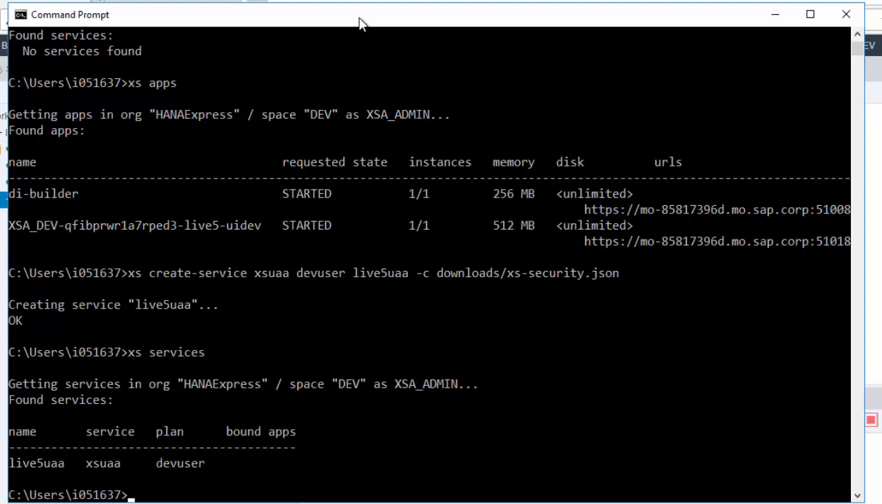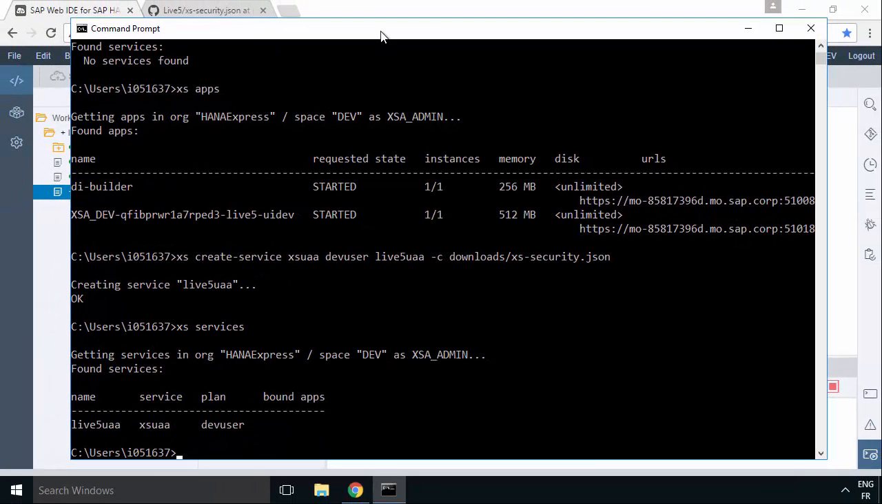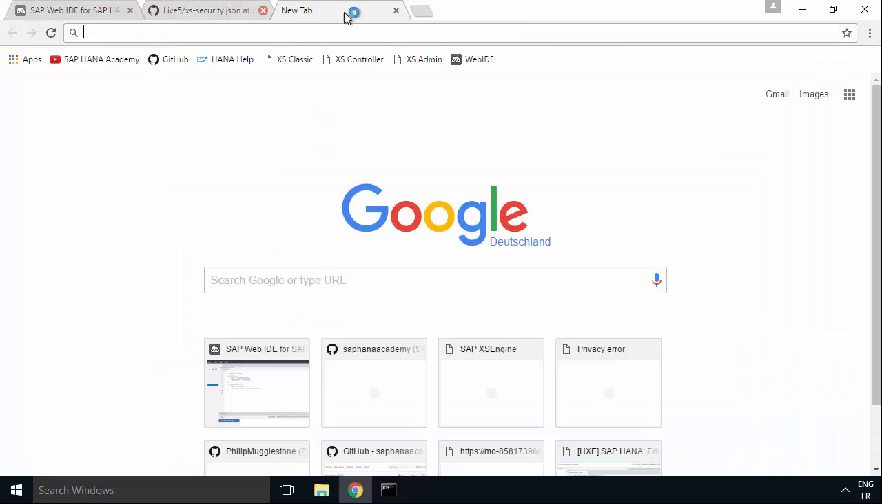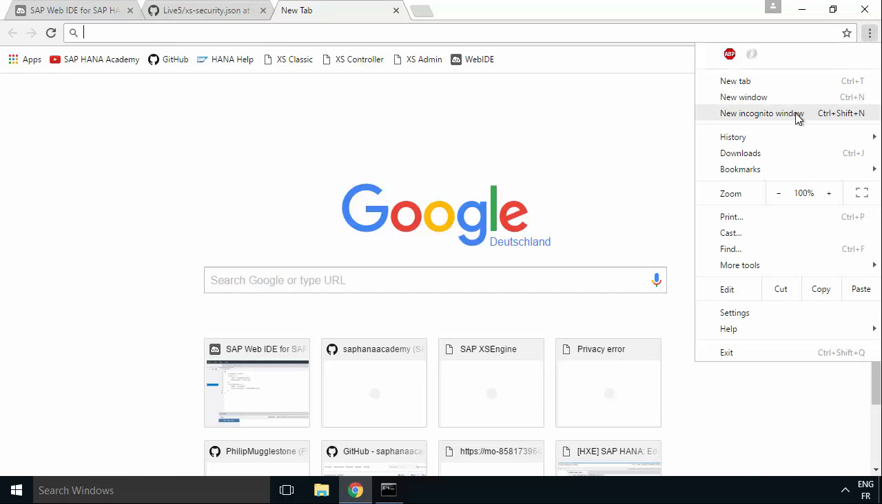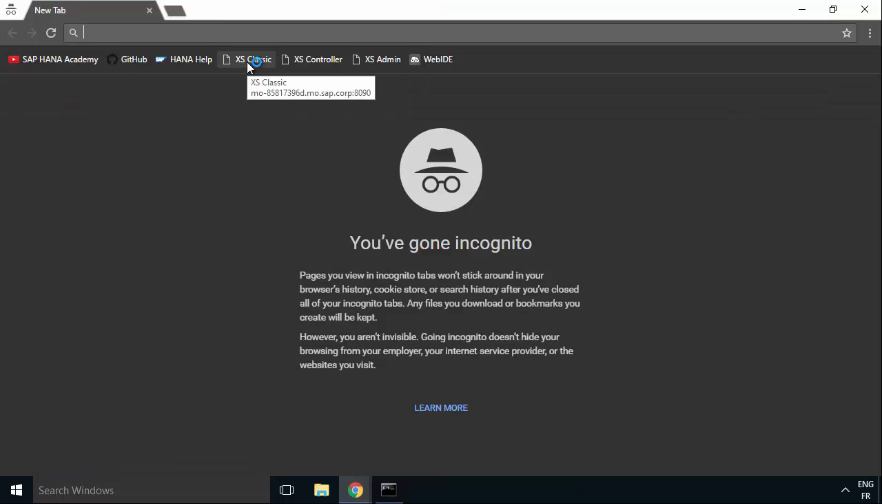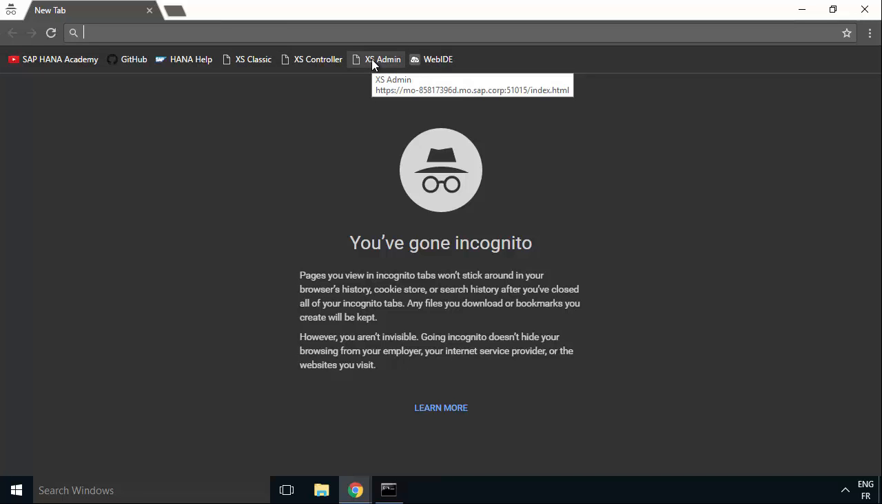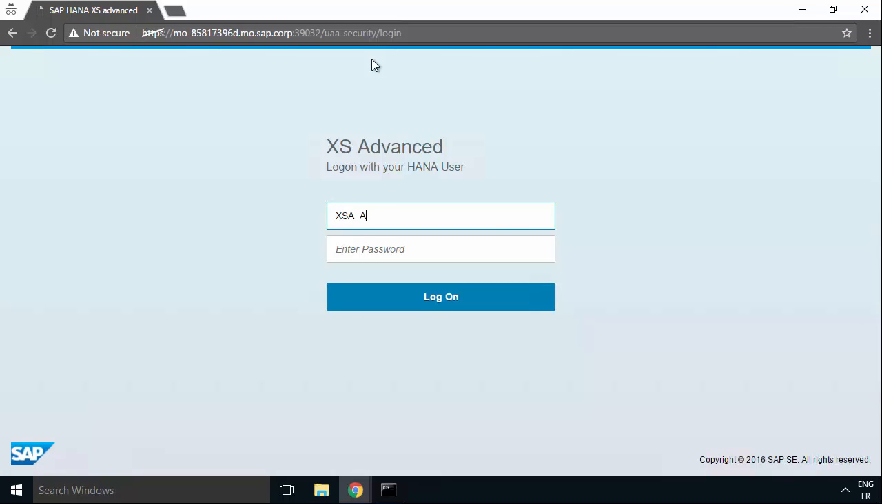So that's great. We've now created the service we need, but we also now need to actually assign rights based on that authorization service. And to do that, we're going to use the XS administrator. So again, it's something you've seen in previous videos. So what I'm going to do is open up an incognito tab. The reason for that is simply that it avoids us having to log in and log out as a developer user within Web IDE for HANA. I'm going to go to the XS administrator. Again, you've seen this in previous videos. We've used it before. I've got it as a favorite on my toolbar. I log in as the administrator, XSA_admin, with the password.